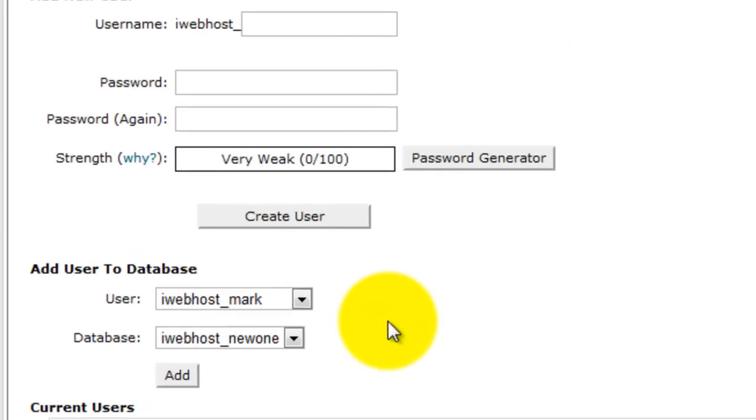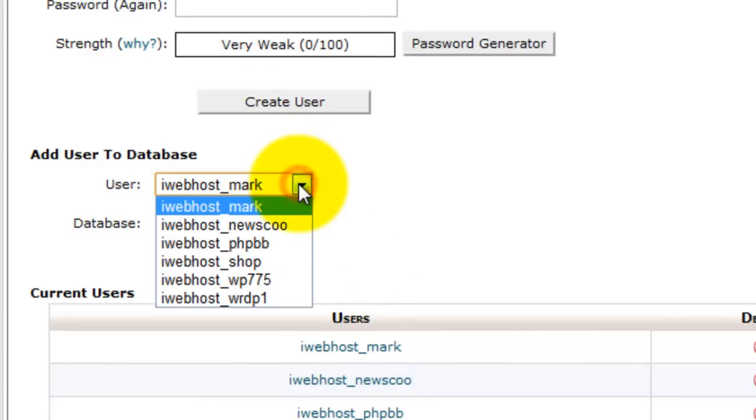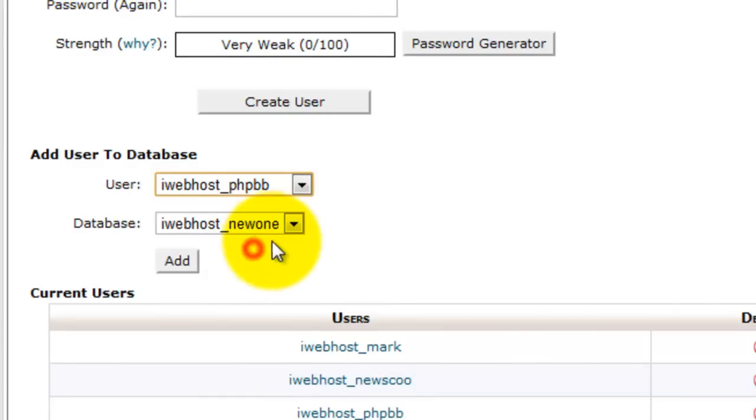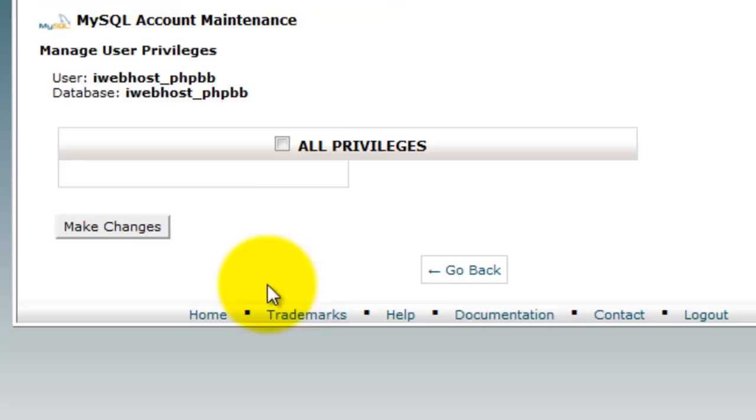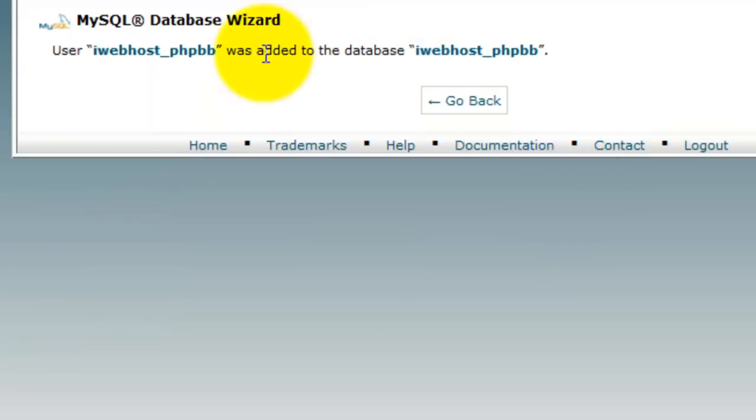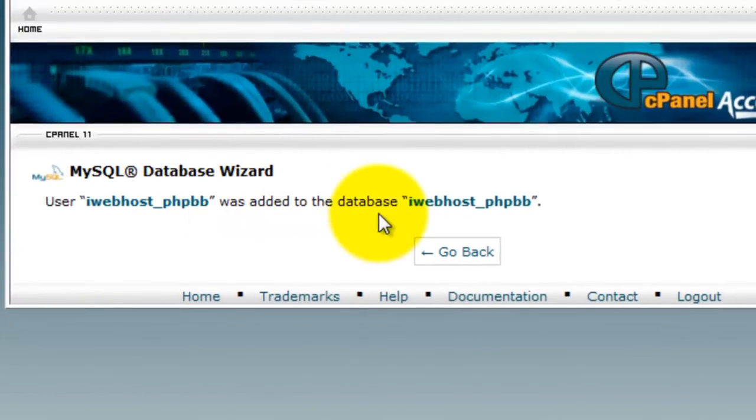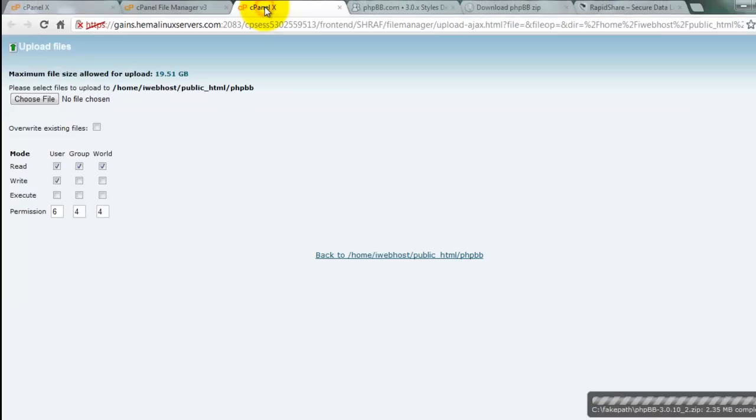Then you make a connection for that username and that password. Add the username to that database. Click on all privileges. Make changes. Okay, the username was added to the database. Then you click go back.